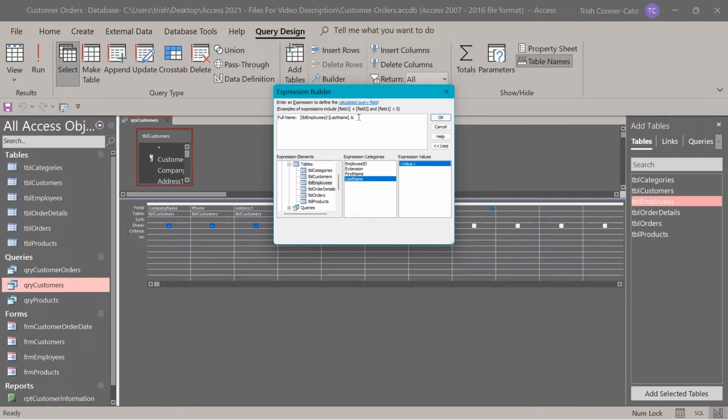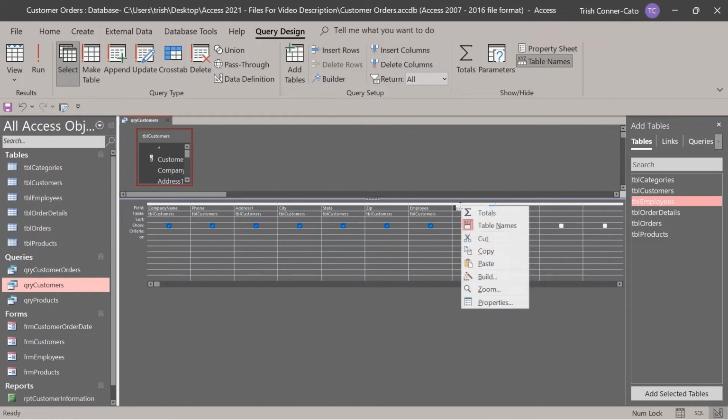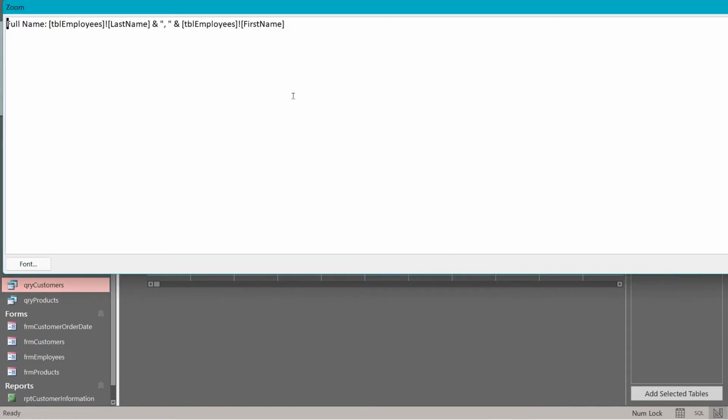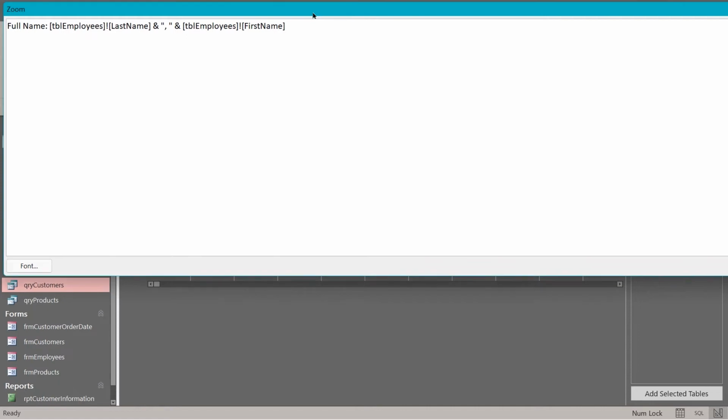So it's going to combine the last name, comma, space, and then the first name. We're going to type an open double quote, comma, space, close your double quote, a space, another ampersand, and then in expression categories, double click first name. Now, if you wanted to type it in, you could have zoomed in and typed it in. But for me, the less typing I can do, the better it is. So I'm going to click OK on that. And then I'm going to zoom on it so you can see what it should look like so you can compare it to what you have.